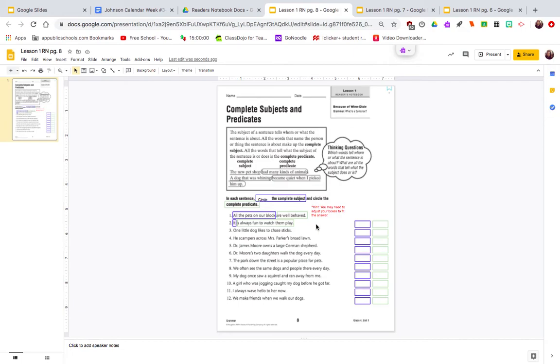That one is tricky. I'll do one more with you. One little dog likes to chase sticks. Oh, this one is cute. One little dog likes to chase sticks. What is the sentence about? It's about the dog, but it's not just any dog. It's one little dog. And what does the one little dog like to do? He likes to chase sticks.